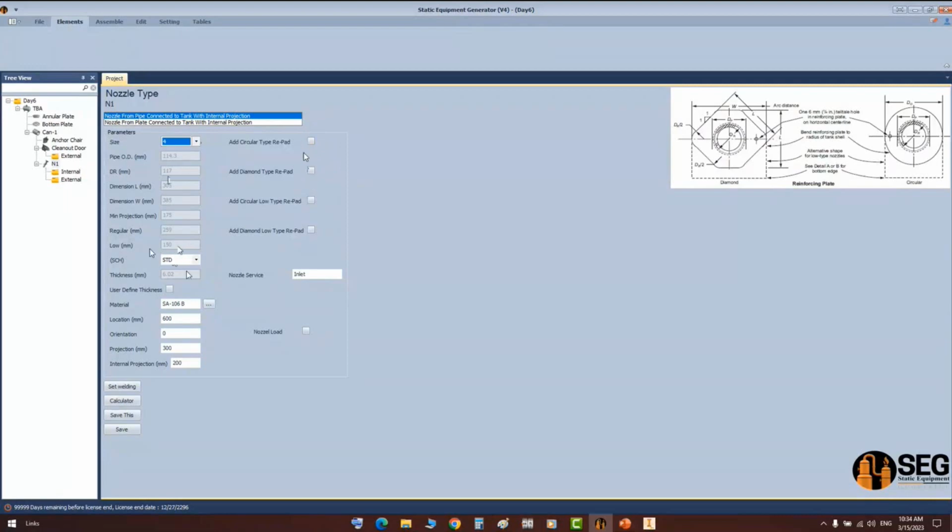You can select between different options for the circular pad. You can make it diamond with low type or diamond only, or circular with low type or circular only. For here, let's make it diamond low type, so it will be welded to the annular plate, not as a diamond plate only. It will be in up to the end.